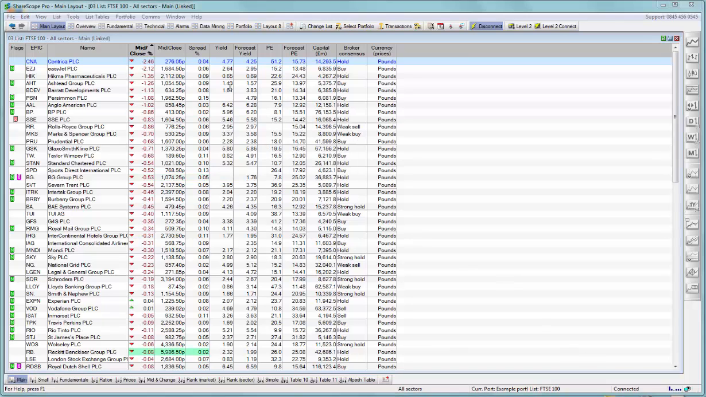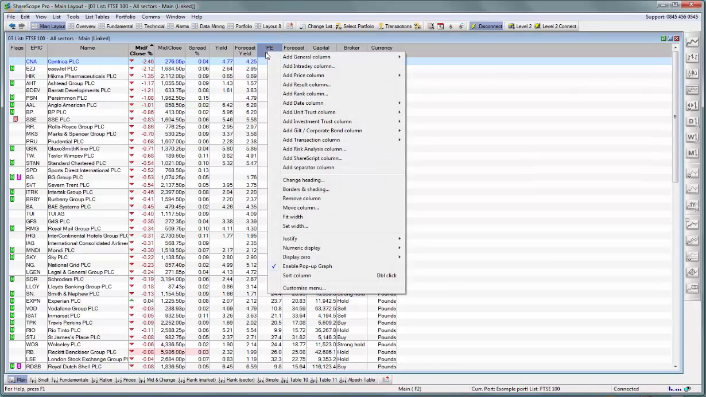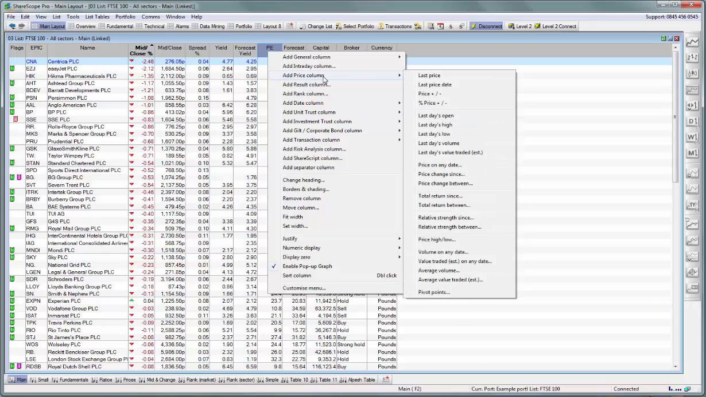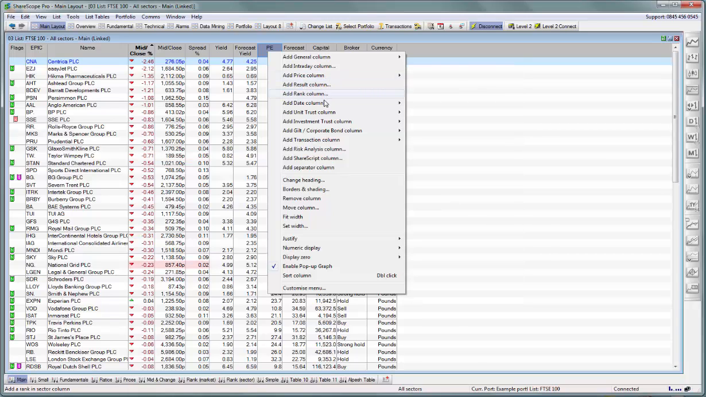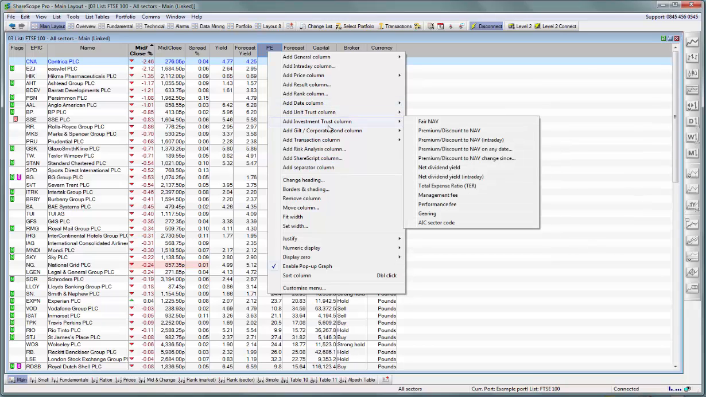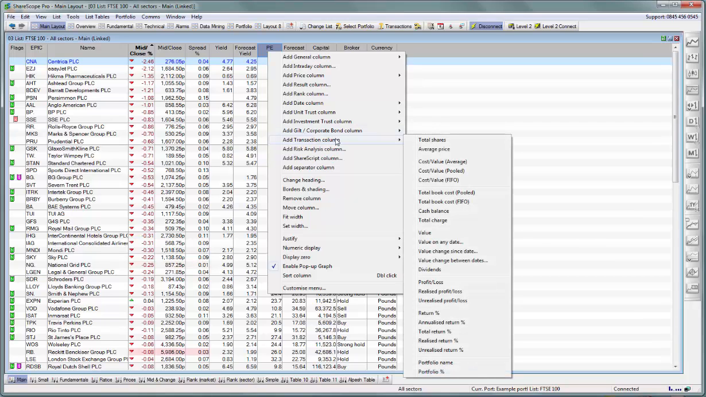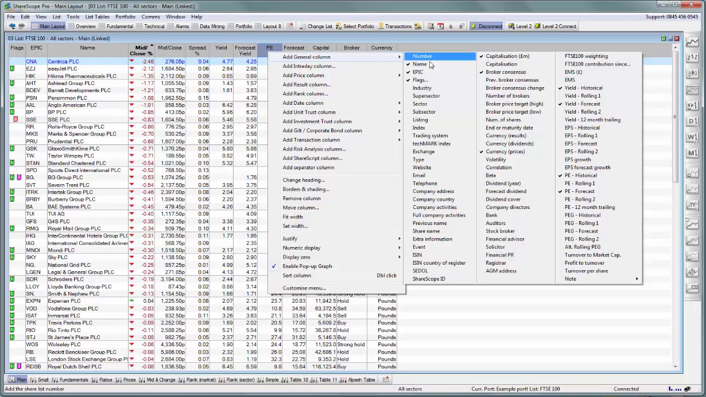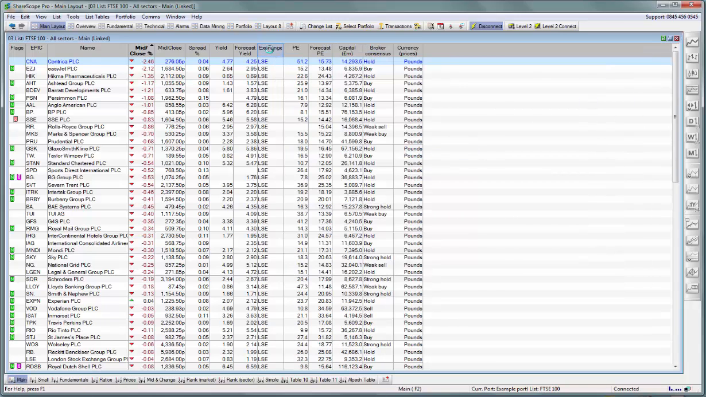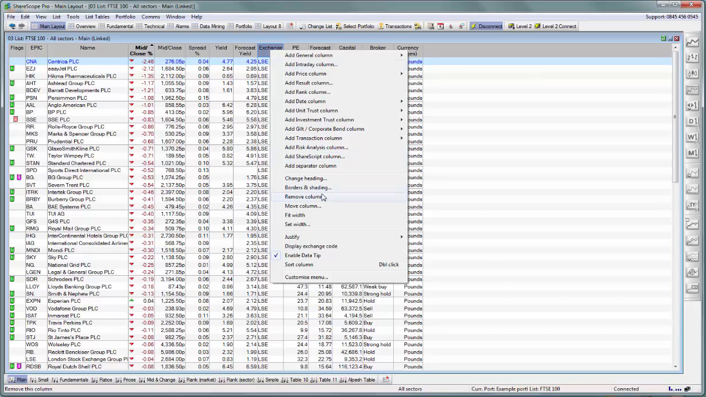Now, the columns that you see here are purely examples of what you can show in ShareScope. These are columns that we think you will find interesting, but you can easily add or remove columns as you please. To add columns, all you have to do is right-click on the column heading area and select one of the Add Column options. I'm not going to go into a lot of detail about what all the various add column options do, but explore them and you will soon find out the bits that are of interest to you. If you want to get rid of a column that you've added, you right click on the column heading and select Remove Column.